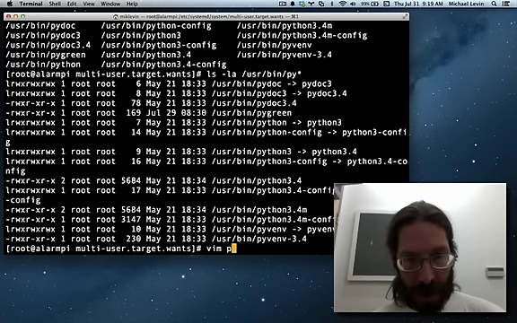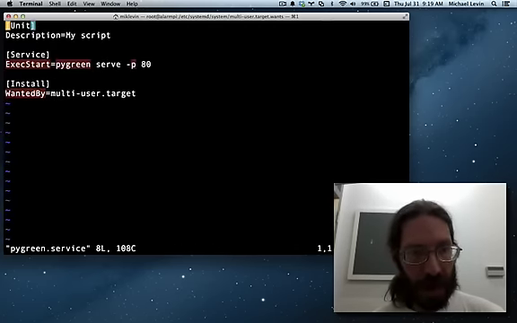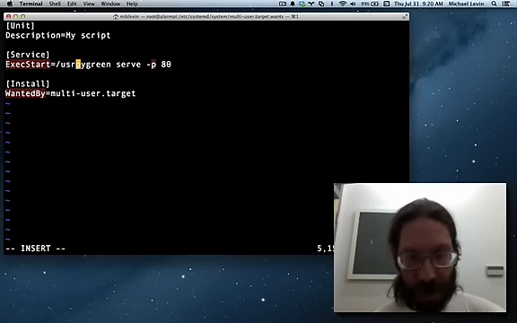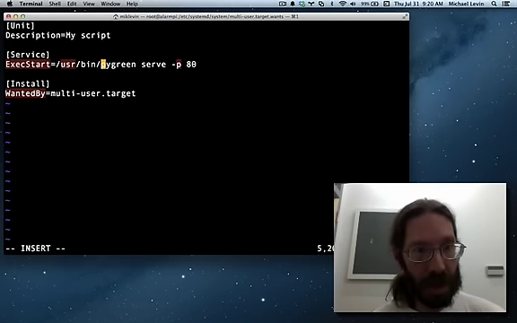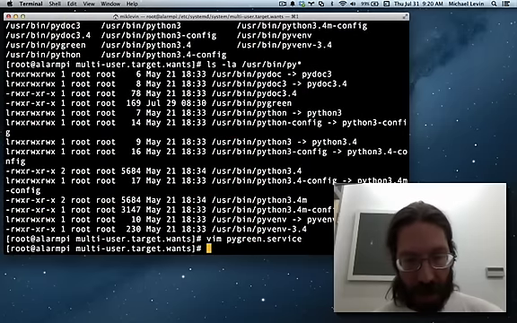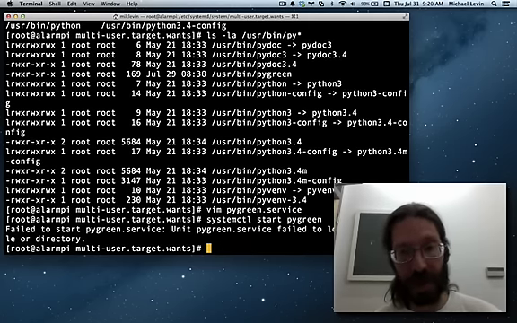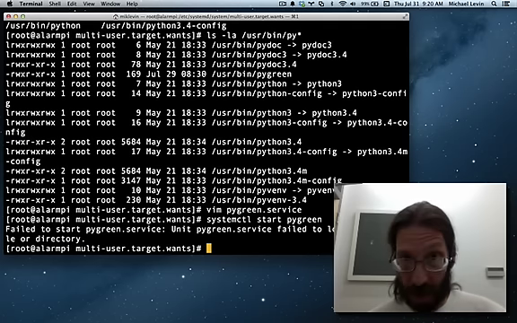So vim pigreen.service, and simply preface the location with I for insert, /usr/bin/Pigreen space serve port 80, write and quit. And now we want to use systemctl for control and start and Pigreen. Failed to load, no such file or directory. Little more research.